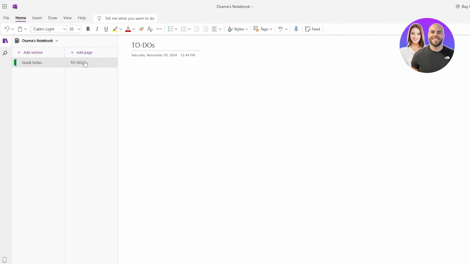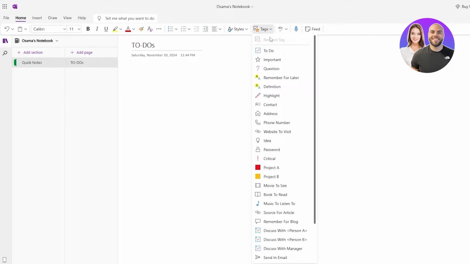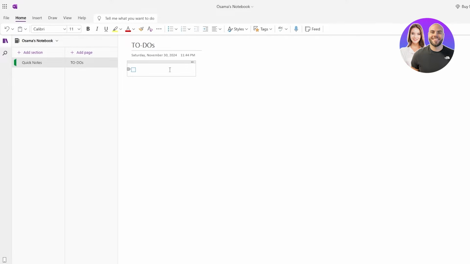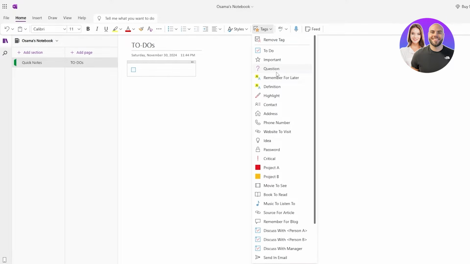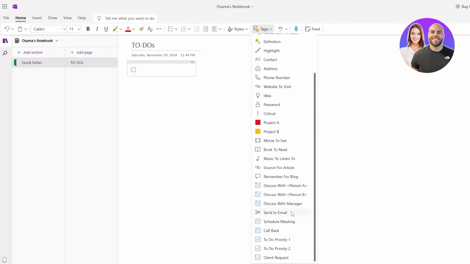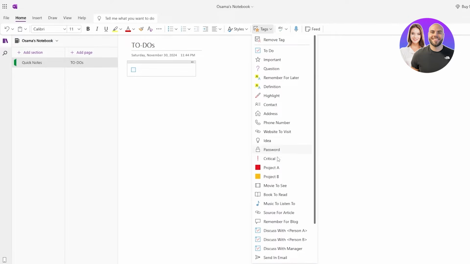This is the to-do list, and here you can type in all the to-dos or tasks you want. At the top you have these tags that you can add. You've got the to-do list over here. You can add important, questions, remember, highlights, address, passwords, and callbacks. To-do priority 1, to-do priority 2, stuff like that as well. You can see right here.